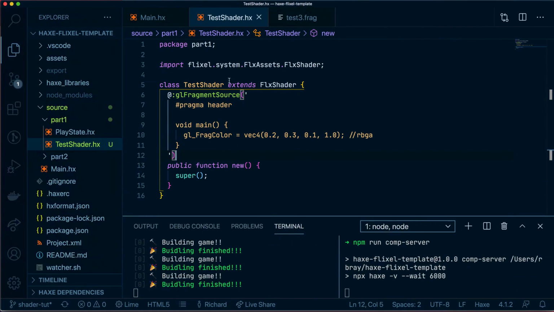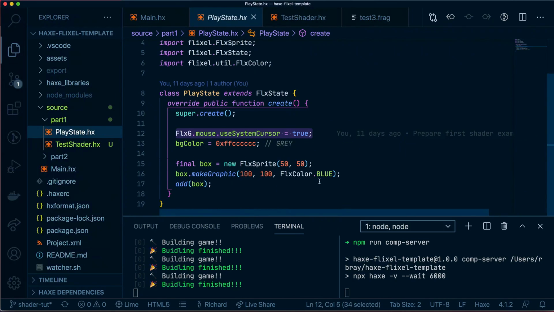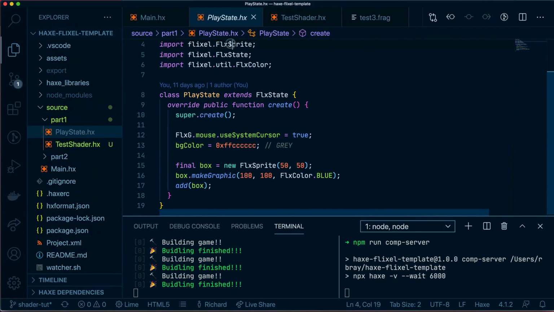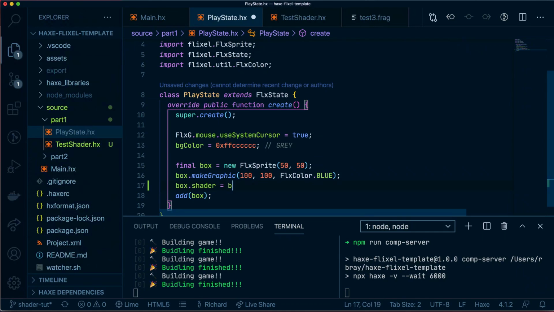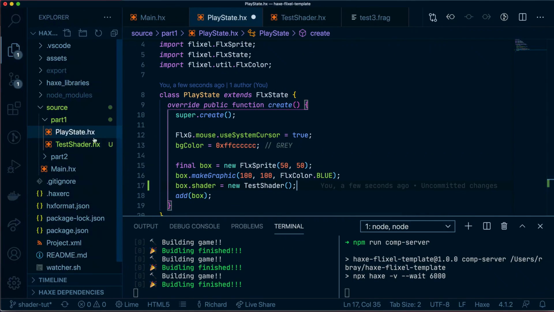Now that we've finished creating our shader, let's go ahead and apply it to our sprite. So inside our play state, where our sprite exists, the Flixel sprite, so FLX sprite, comes default with a variable called shader. So we can just do box.shader and make it equal to our new test shader, like so. Now, because these two files are inside the same directory, I don't have to import the test shader into it. But if this was in a different directory, we'd have to import it the same way we've done it to these Flixel files.